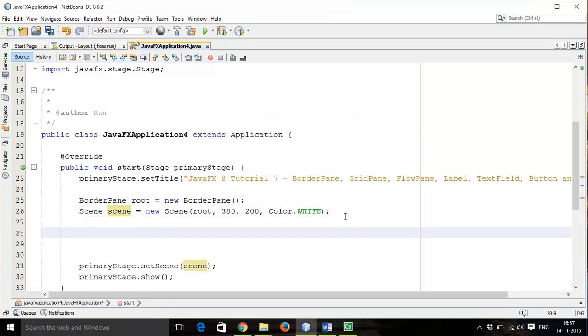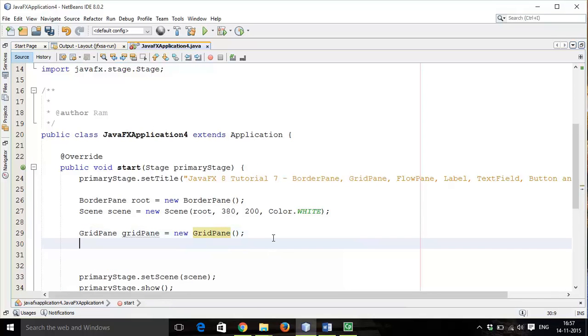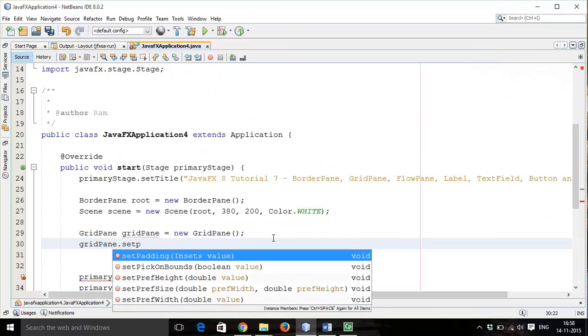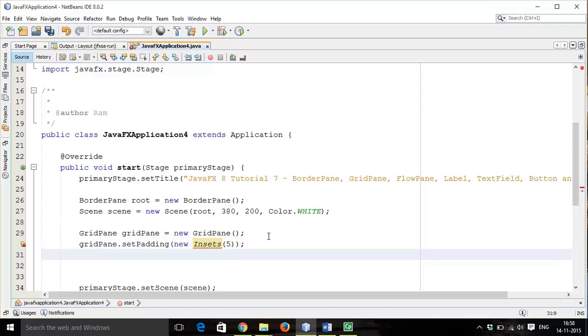So okay. Then next add the GridPane. So GridPane equals to new GridPane semicolon, fix the import. So next add the padding for a GridPane. So GridPane dot set padding. So set the value with new insets of 5, padding between the GridPane border and row.